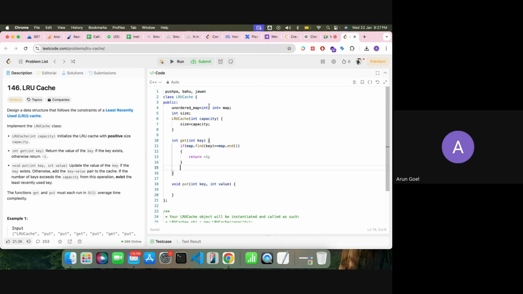Where can we maintain the order? I think we can use a doubly linked list. But then iteration would take order of n time, no? Then we will use a map, right, to get to the desired element.